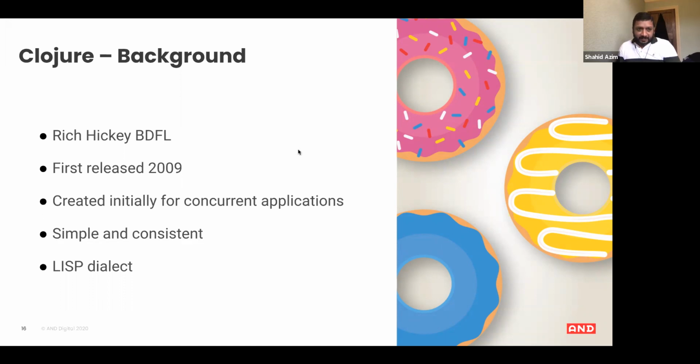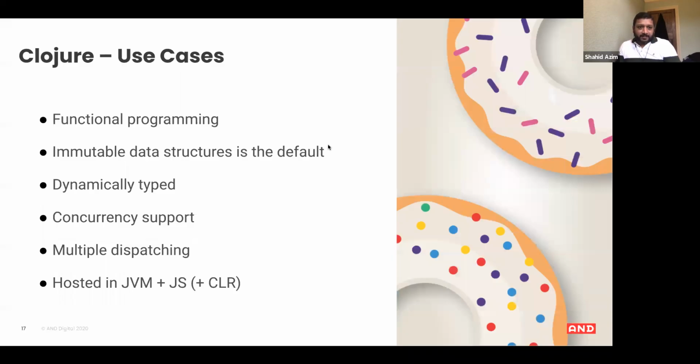And then, as said previously, it is a functional programming language. So one of the use cases: in a functional programming language, immutable data structures are the default. Basically, most everything is immutable, because when you write code in functional programming languages, state is one of the key things, and if you change it, it will create a new copy. So you can't really change it. If you have to change something, you have to create a new copy of it.